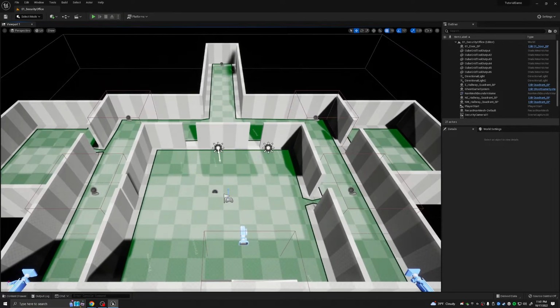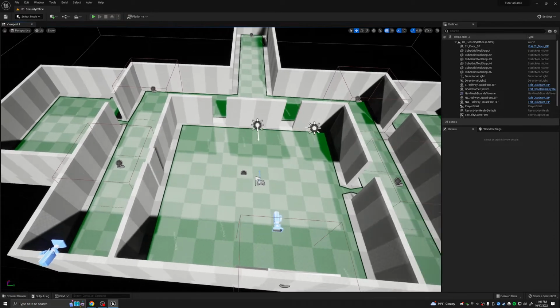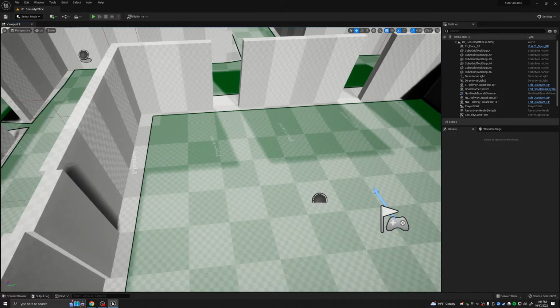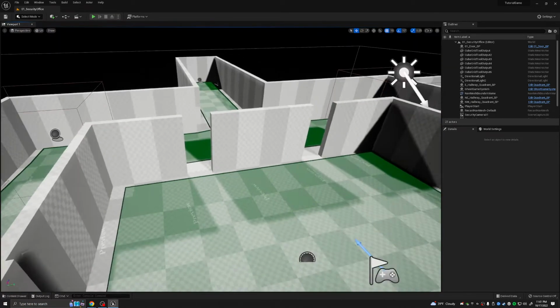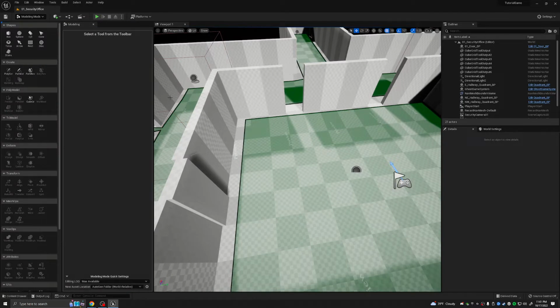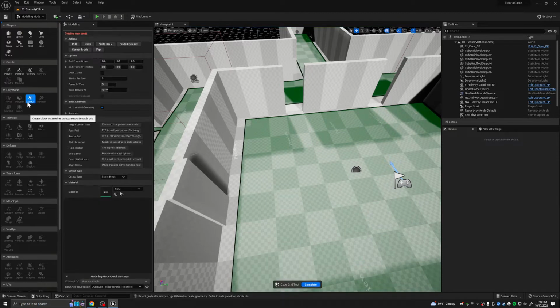the default ghost. So the first thing we're going to want to do is create an object that can be thrown around. The way I'm going to do this is I'm going to make sure I have nothing selected. I'm going to press Shift 5 on the keyboard to get the modeling mode. On the left hand side, I'm going to go to the cube grid. Again, make sure nothing is selected before going into the cube grid.